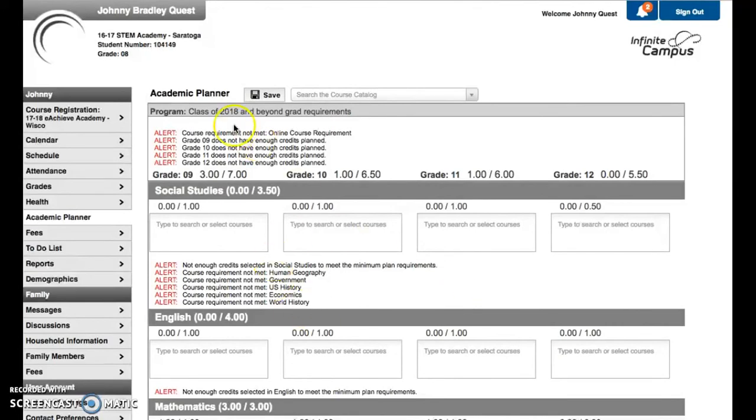At this point, you can go over here to Course Registration for eAchieve. If you are wanting to take an online class, please remember that there are two different screens to register for classes, for online and for your in-school course. You will also need to register for eAchieve through a separate screen here. Course Registration 1718 eAchieve Academy.